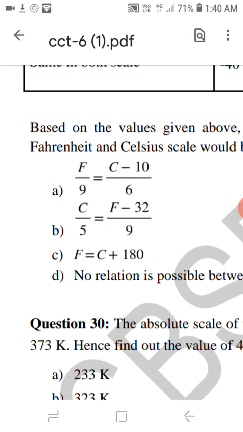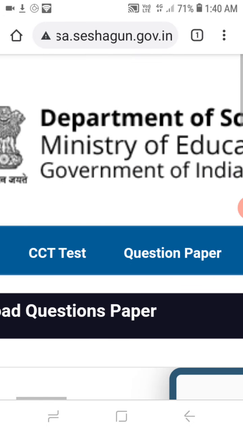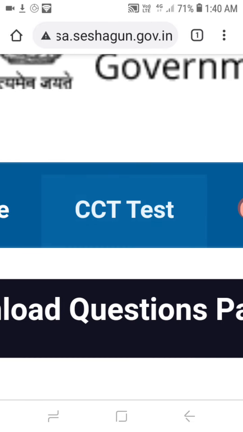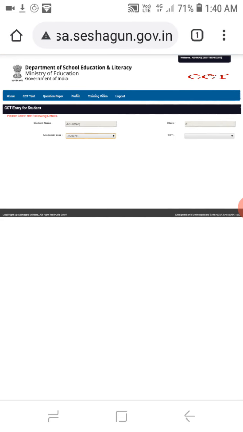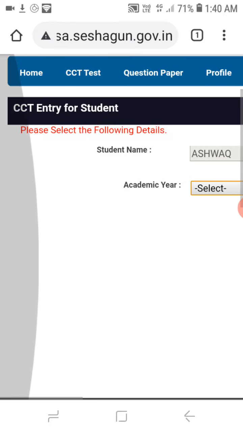So you go back to the main menu of the CCT portal. Now you click on the CCT test. Okay, so keep your paper or notebook in front of you, and if you observe here the menu bar, it is in red color. Please select the following details.